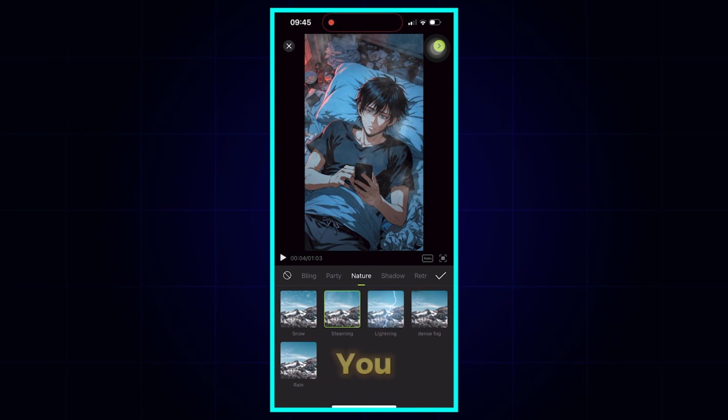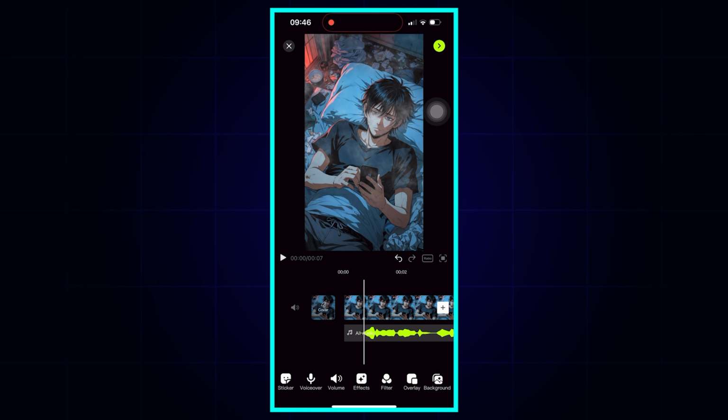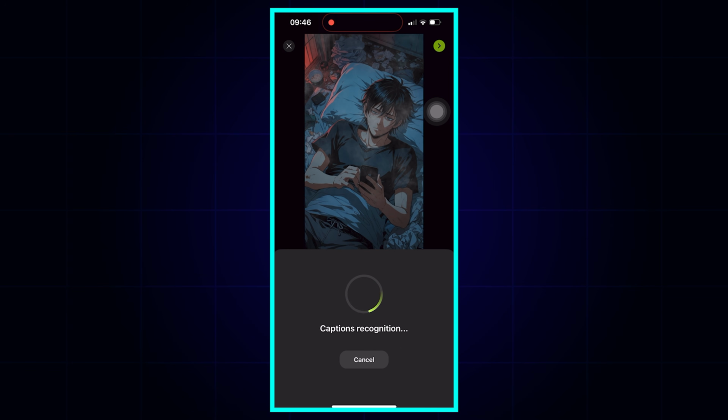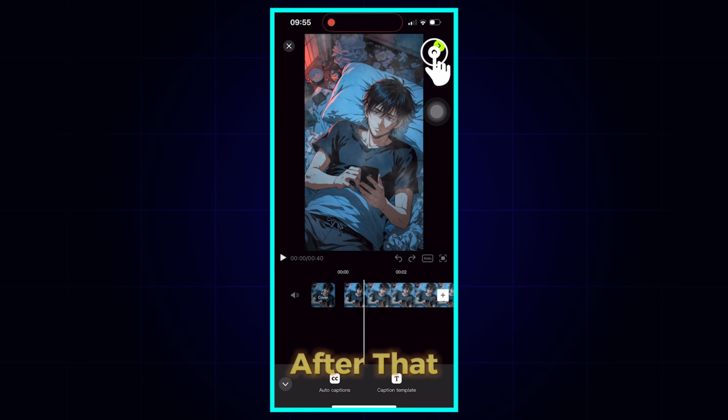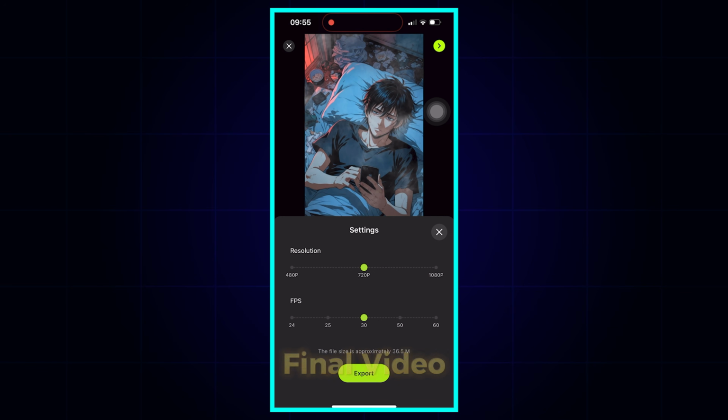It's completely up to you. After everything is completed, you can select this and add captions to this video. It can generate captions automatically. This process is really simple. After that, click this icon to export the final video.